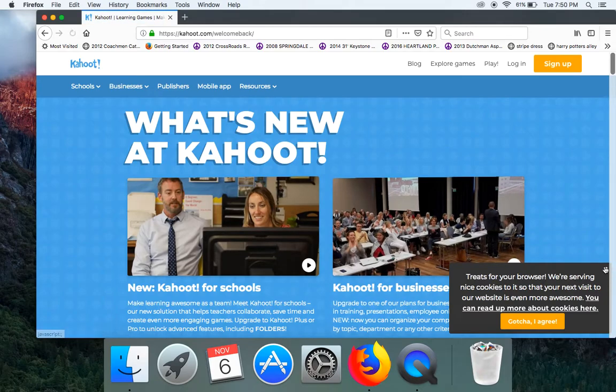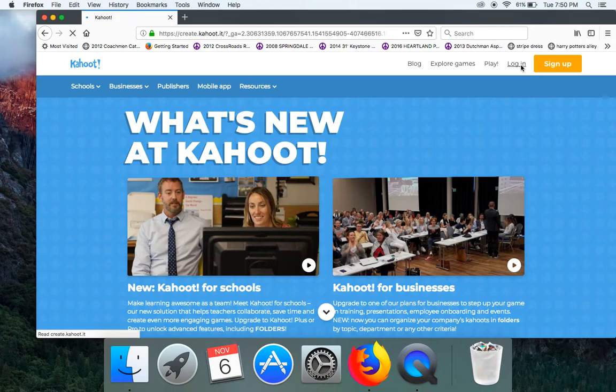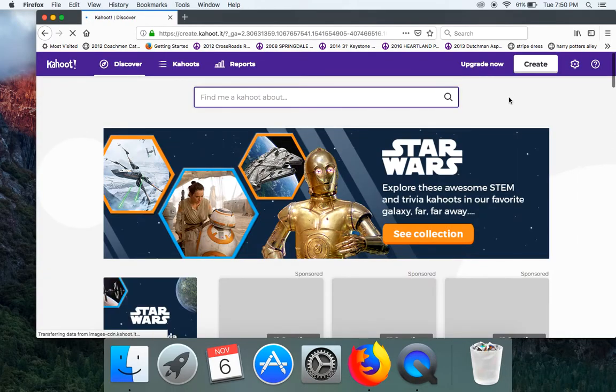So if you don't already have an account on Kahoot, you're going to want to click the sign up button and create an account. But since I have one, I'm going to go to login. And my username and password are already saved on my computer, so it just took me straight to my page.